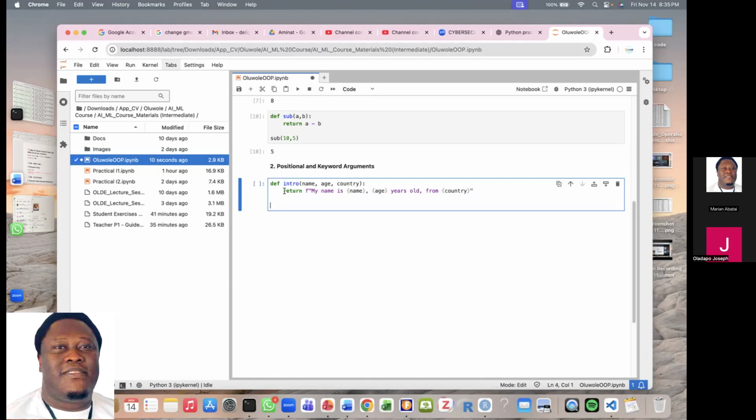So what we've done now is that we have created a def function, which introduces you and says, my name is, I am this years old and from this country. Now, we want to use positional argument. When you talk about positional argument, you will see the difference between positional argument and keyword argument. When you use a keyword, you have referenced that you should start with your name.